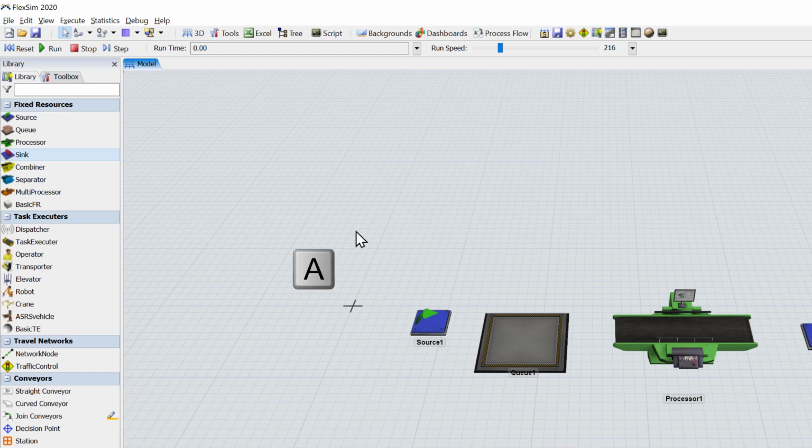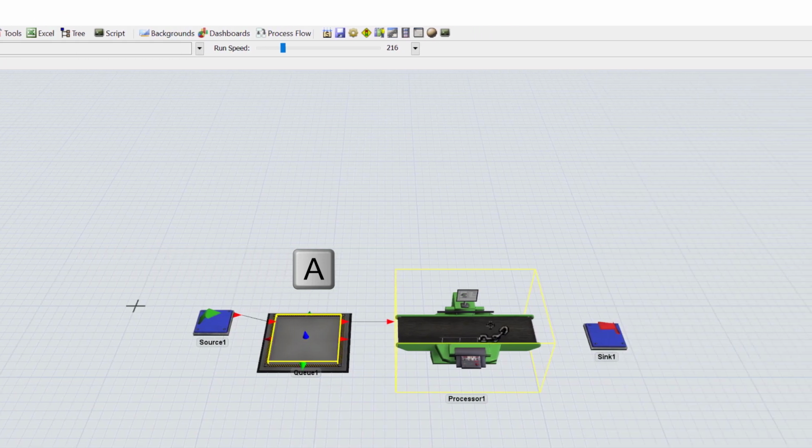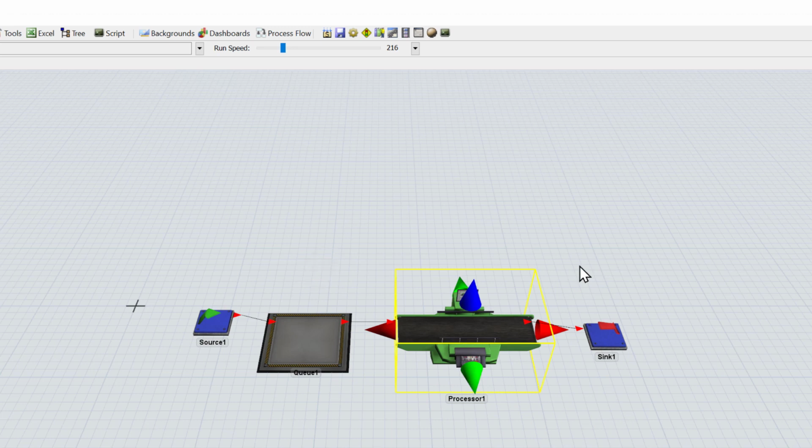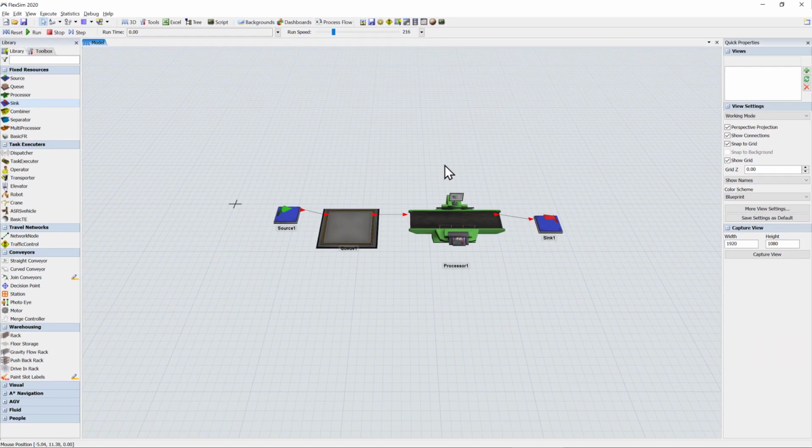So if I hold the A key down, it changes the cursor. I'm keeping the A key held down, and then I click and drag between the source and the queue, then from the queue to the processor, then from the processor to the sink, and release the A key and return to normal mode. Now if I hit the reset button and then start running the model, you can see parts moving through the system. It's kind of fast. Let me slow it down.